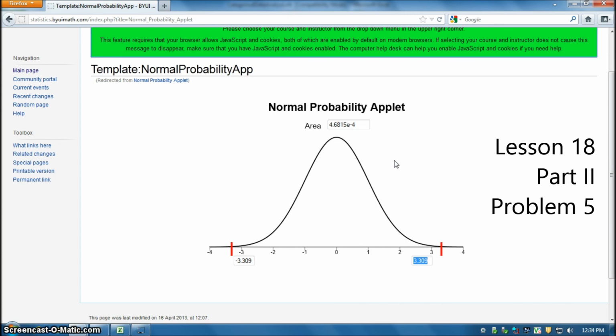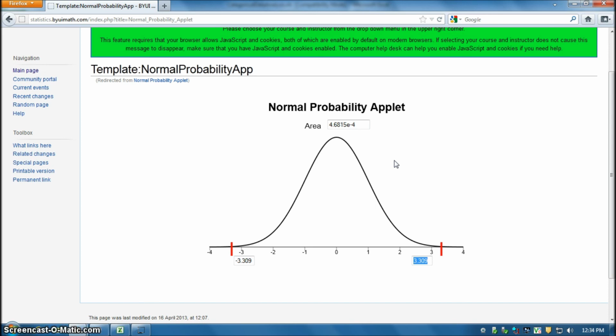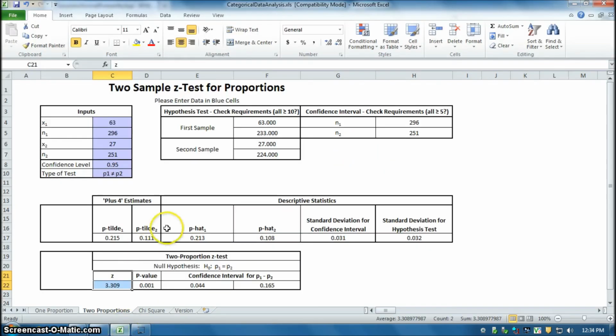Question 5, construct a 95% confidence interval for the difference of the proportions in question 4. Okay, so we'll come back to the Excel. And the confidence interval is right here in the bottom, in the middle section of the bottom. It says confidence interval for P1 minus P2. So it's from 0.044 to 0.16165.